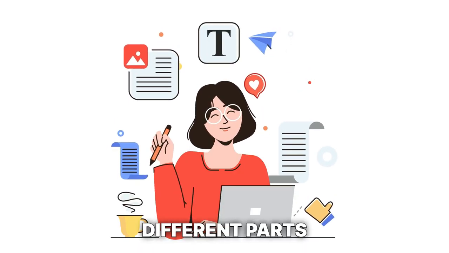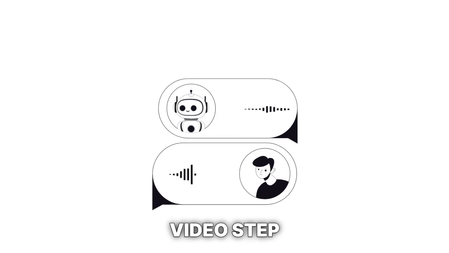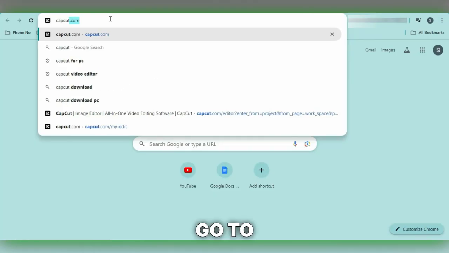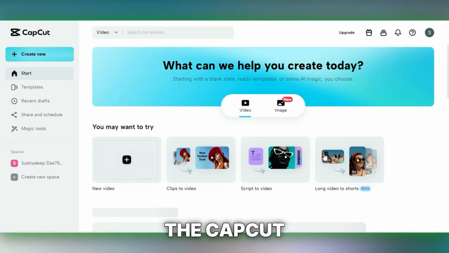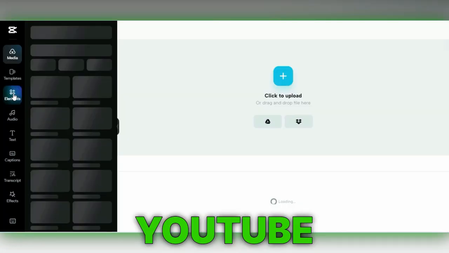Repeat this process with different parts of the script until you have the complete audio file ready for your video. Step 6. Edit your video in CapCut. Next, just go to CapCut.com in a new tab on your internet browser. When you're on the CapCut homepage, click on the Create New button. Then choose the aspect ratio for your video. I'm picking 16:9 because I'm making a video for YouTube.